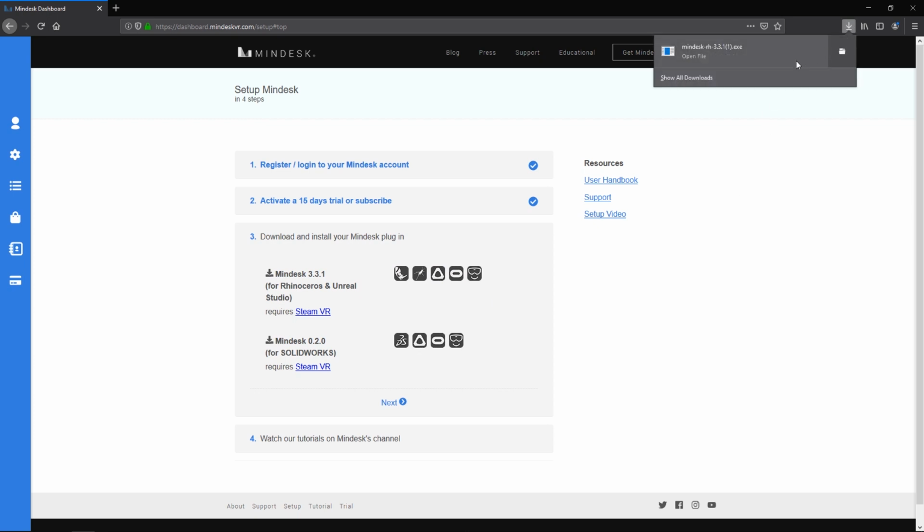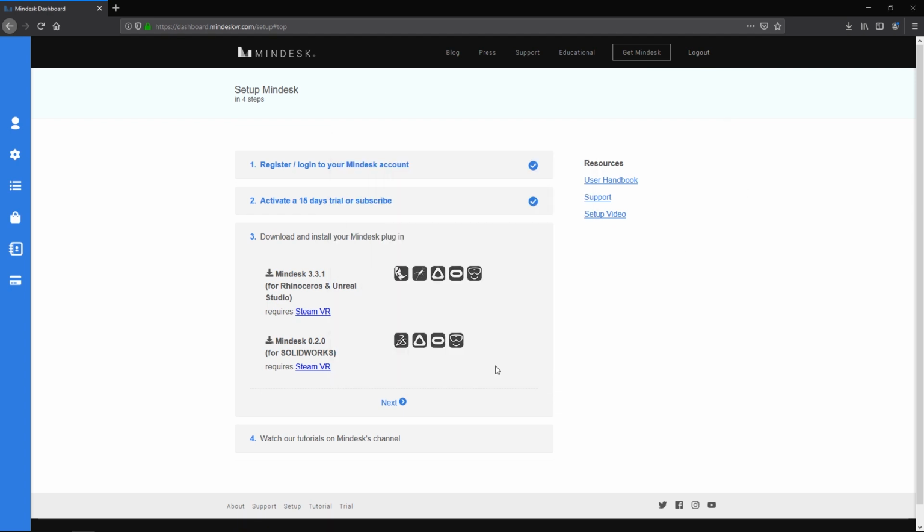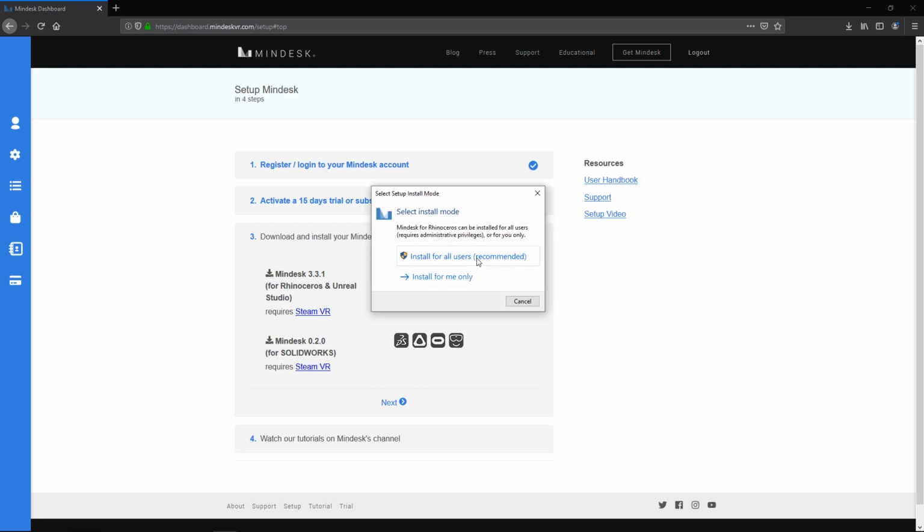Once the download has completed, you can execute the Mindesk executable package. On some workstations, additional steps might be required to allow for the installation. You can install Mindesk for all Windows users.